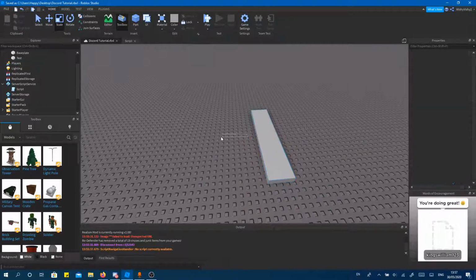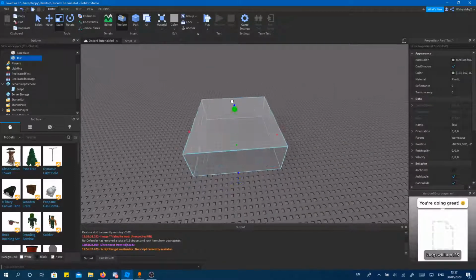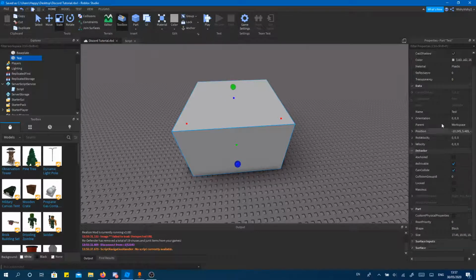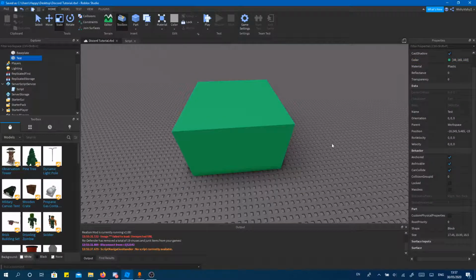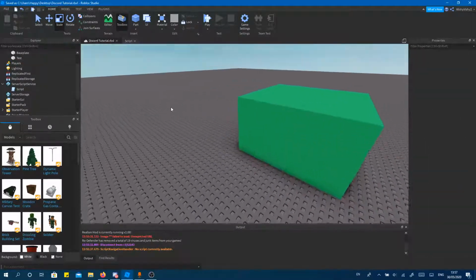And now let's just make this part a bit bigger. I've named it TestPart for now. And let me just anchor it, just so we know it's there.